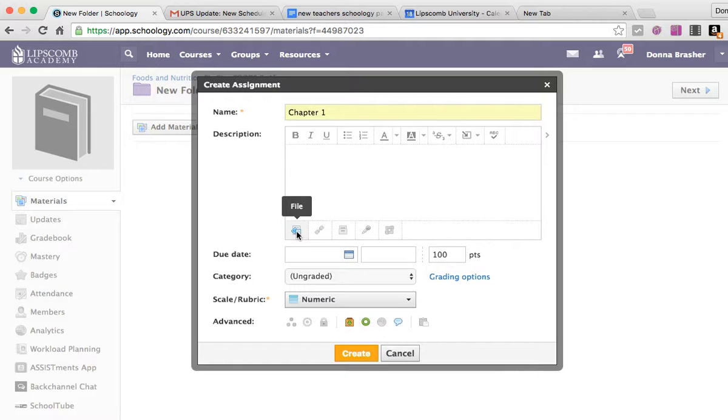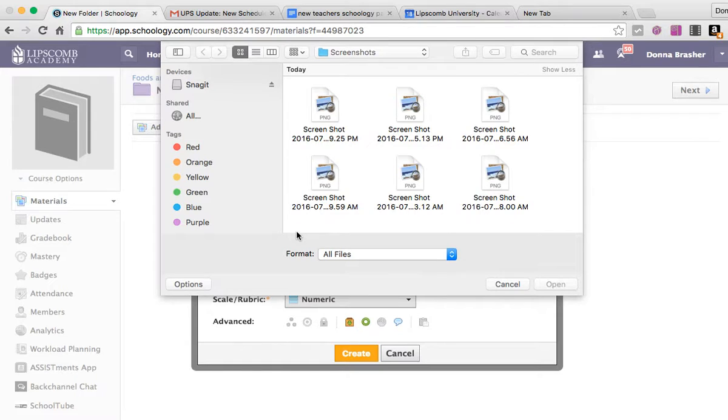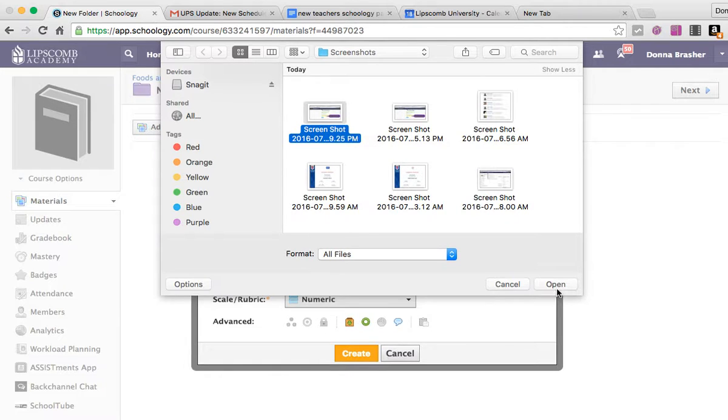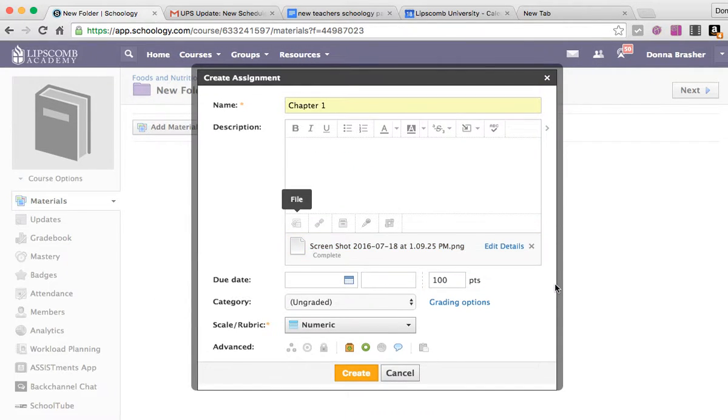And then this is if you want to add a file. If you have a file on your computer and you want to link it there, then you can pull up something and say, okay, I want this file, and open, and I'm going to place that into my assignment.